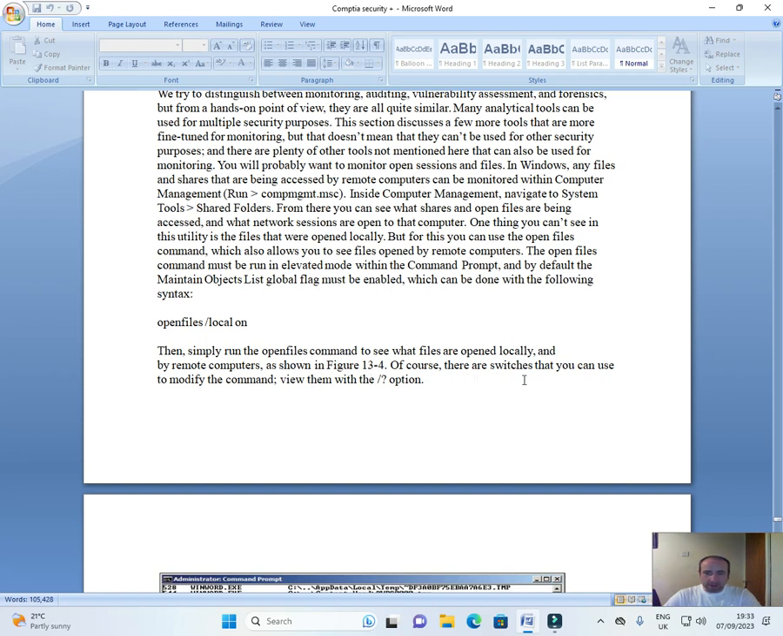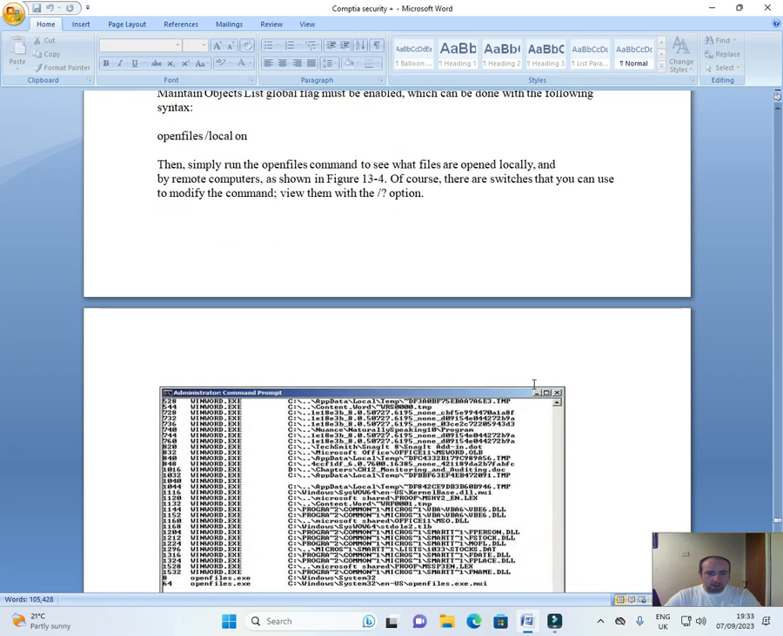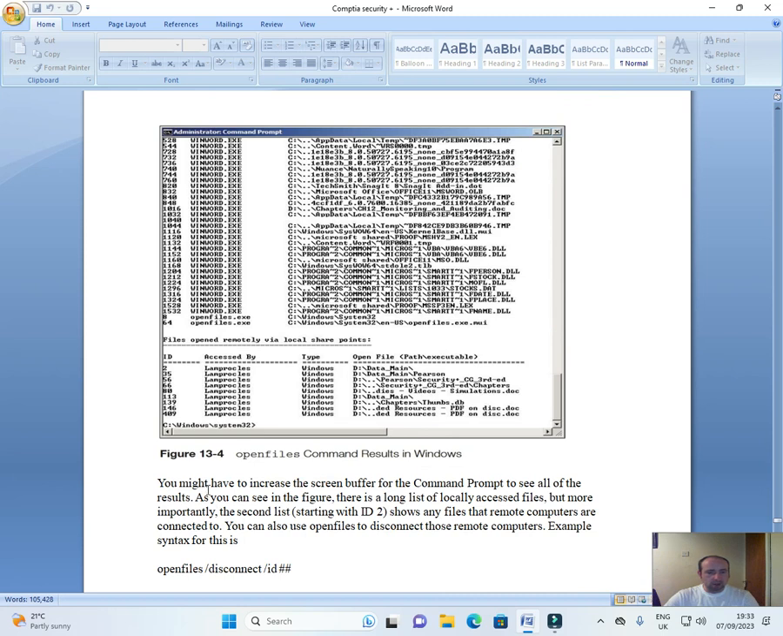Of course, there are switches that you can use to modify the command. View them with the /? option. You might have to increase the screen buffer for the command prompt to see all of the results. As you can see in the figure, there is a long list of locally accessed files, but more importantly, the second list starting with ID 2 shows any files that remote computers are connected to.